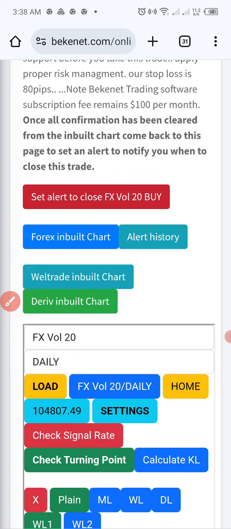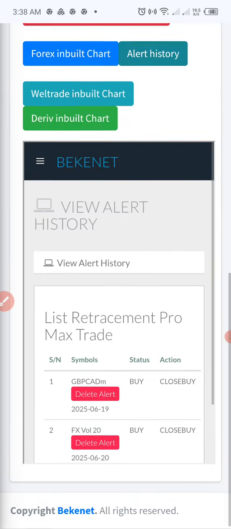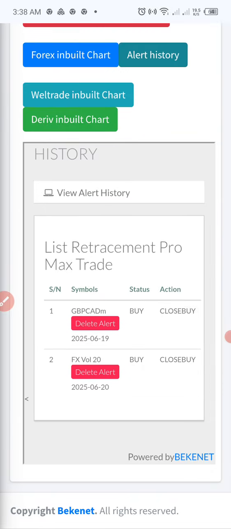Then I can check my history. Once I check the history, I'll be able to see that I have programmed only 2 pairs, that the system will notify me when to close my trade. So once GBP CAD is going in a wrong direction, it will notify me. I will go to my MT5 and close the trade.